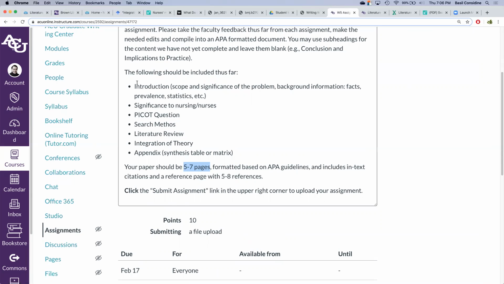Start out with, okay, introduce us briefly to the issue. Tell us how it's significant to nurses. What exactly are you trying to answer and how? And then how did you go searching for information to inform your decisions before you start going and collecting data from patients or whatever your eventual study happens to be.